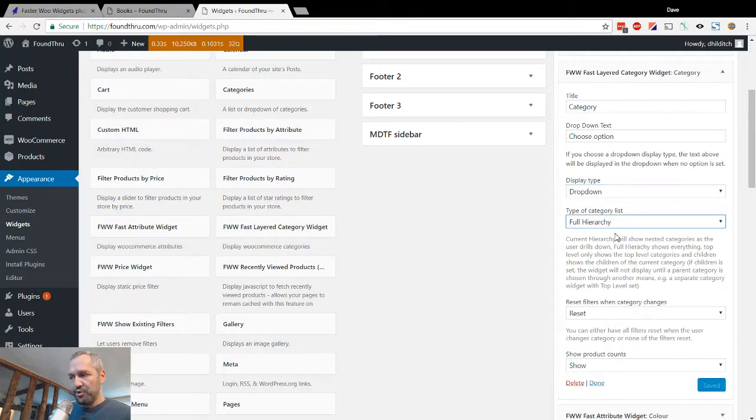You can choose whether you want to show the current hierarchy or the full hierarchy. I'm on the full at the moment. I also have this option to show the top level or the children. Now that can be useful if you want to have 2 category widgets. You can have one that's the top level as a drop down and the other one that's the children as a drop down or a list.